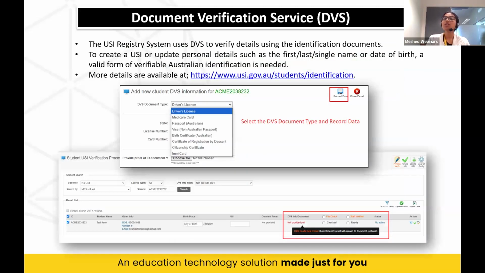Now, as we've understood how the integration works and how it can be set up within the system, we can talk about document verification services or DVS. So USI registry system uses the DVS to verify details using the ID documents for any student. You can use it in the USI registry itself manually, but once you have the integration set up on the mesh platform, along with creating, verifying, and locating USIs for the student, DVS is another function that can be used.